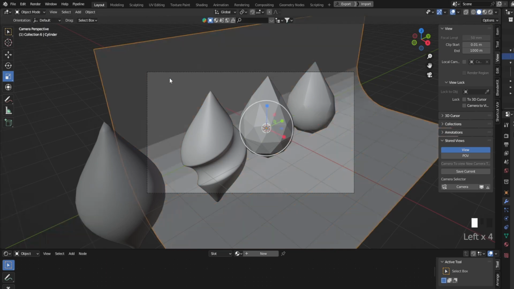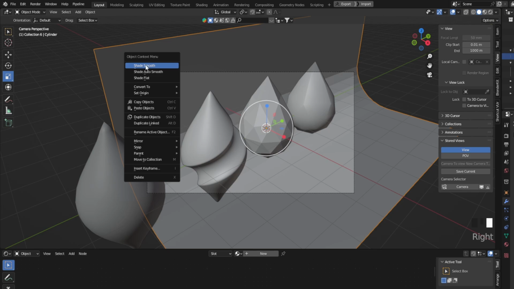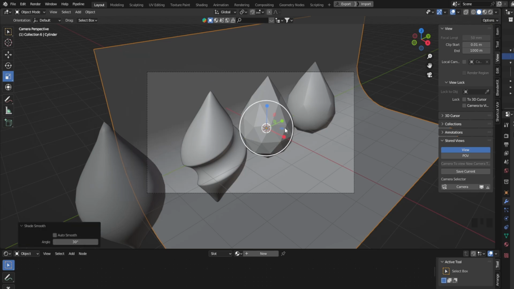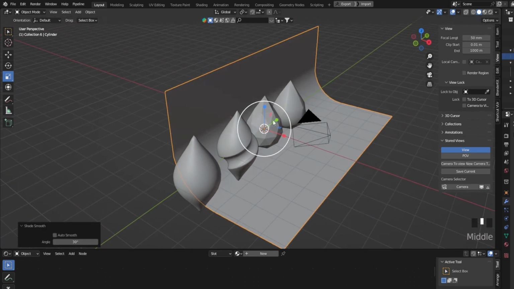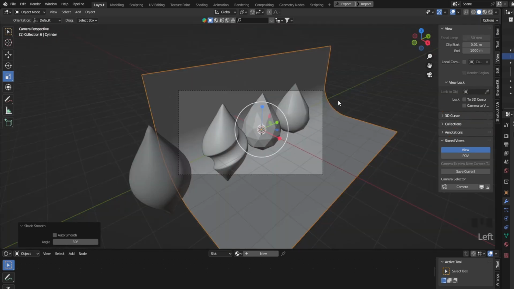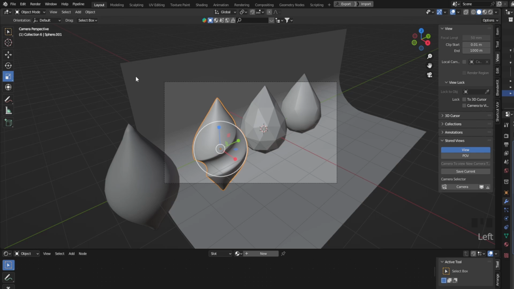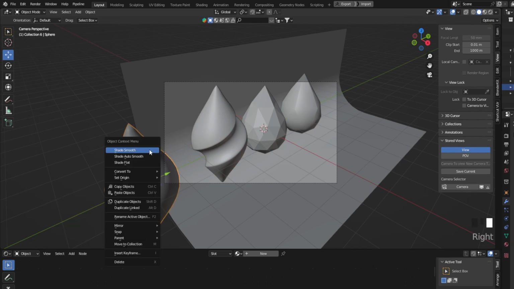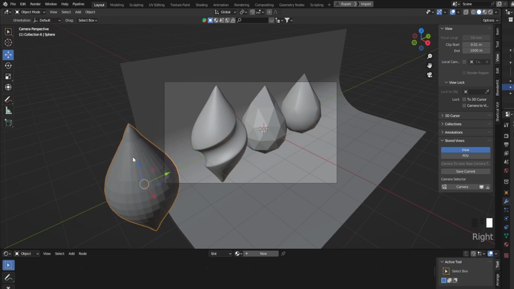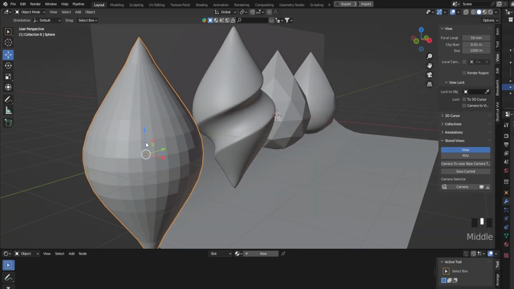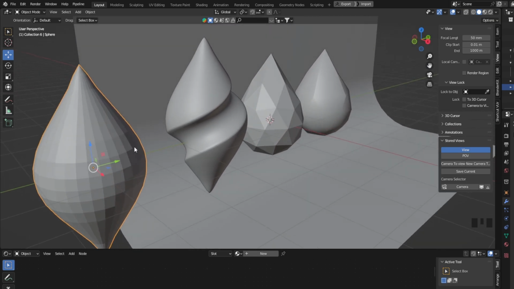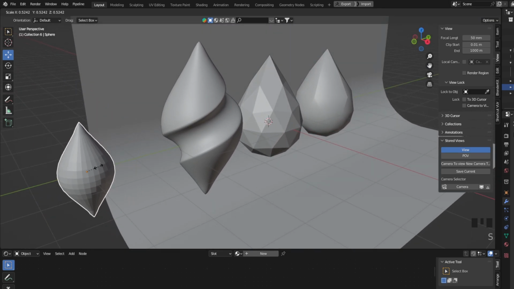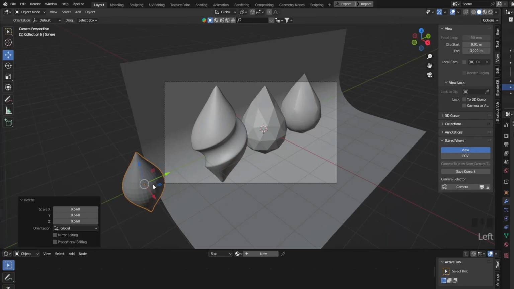Okay, I'm going to go back to object mode. We're going to shade smooth that. And pretty much, I think that's almost all the things that I wanted to make. I kind of want this edge end to be here. Maybe I'll shade flat that one and just going to scale this down a little bit and get it in the camera.